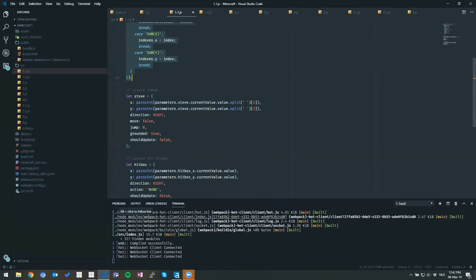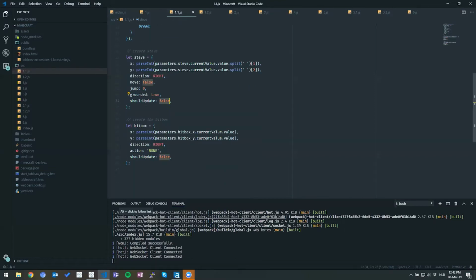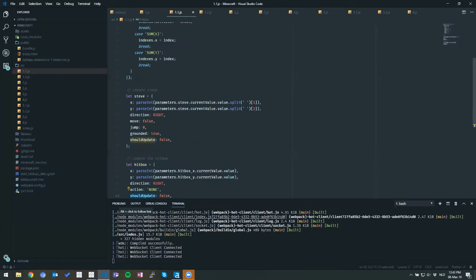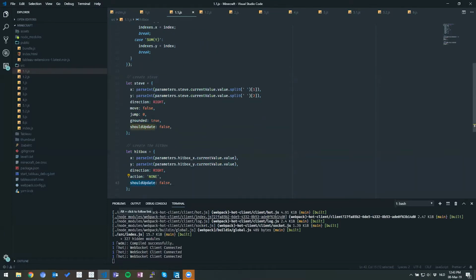And the second part is I'm creating Steve. Steve does not exist yet in the code, so I'm creating Steve, and Steve has an initial X and Y value. He has a direction, if Steve is moving to the left or to the right, if he's jumping, yes or no, if he's on the ground, and if he should update. And I'm doing the same for my hitbox. My hitbox is the little crosshair. It has an X and Y position. It has a direction I'm not really using. It has an action like adding or removing, and it has a should update. So these are all initial parameters I need for my extension to work.